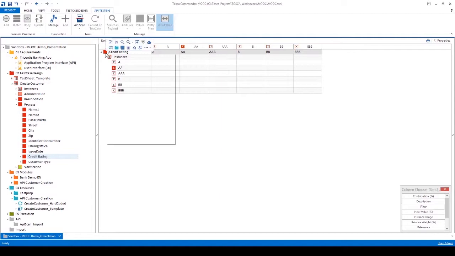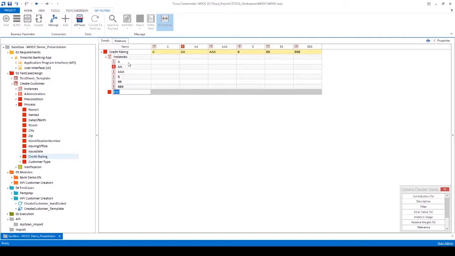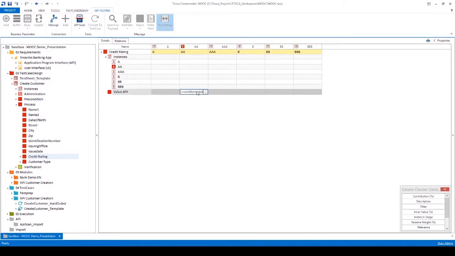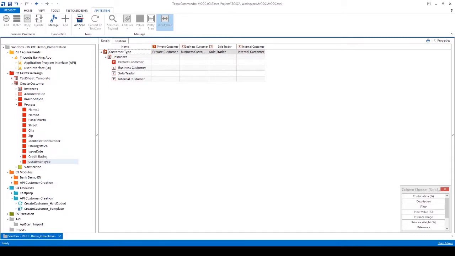So just underneath the logical instances for the credit rating, I will create values for API. And again, I do have this from the specification. I would need to fill here all the values for the relevant credit ratings. The same for customer type. So the customer type has, in the API scan, a specific value we would need to address to get this running.